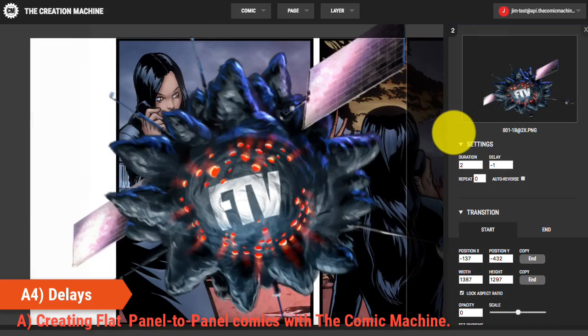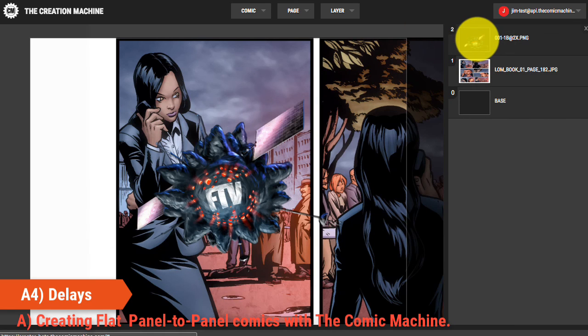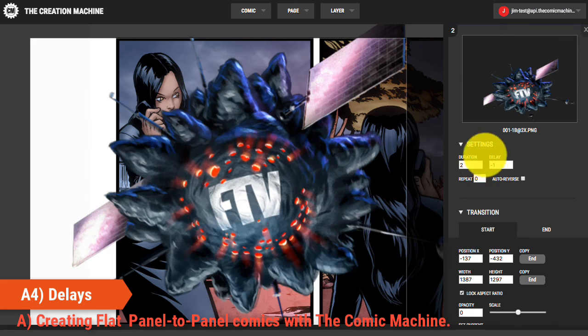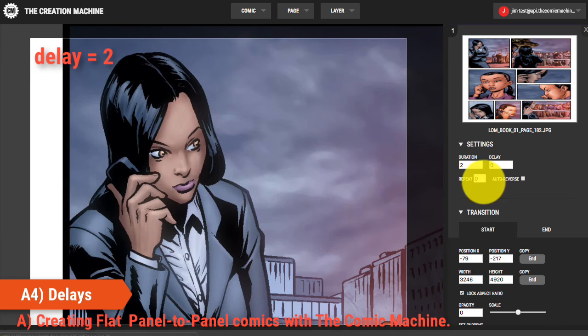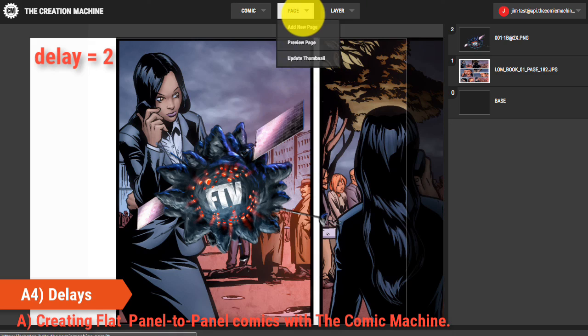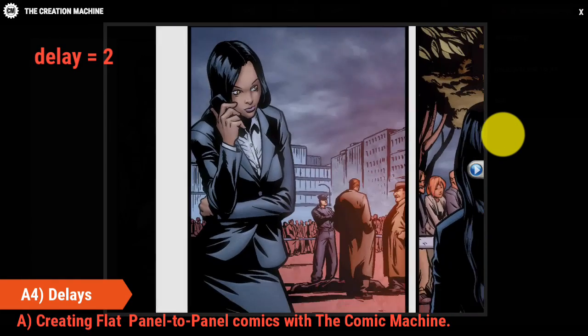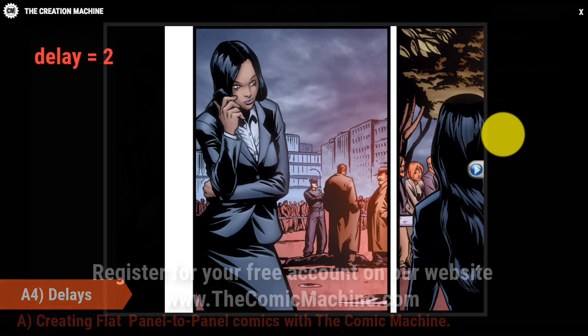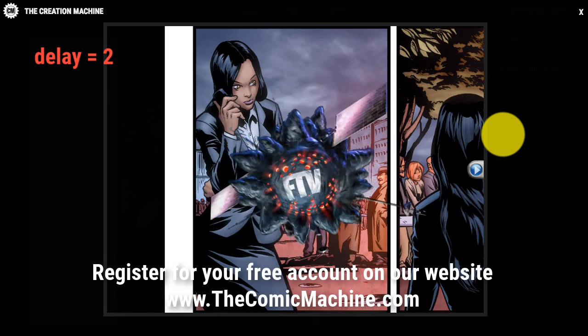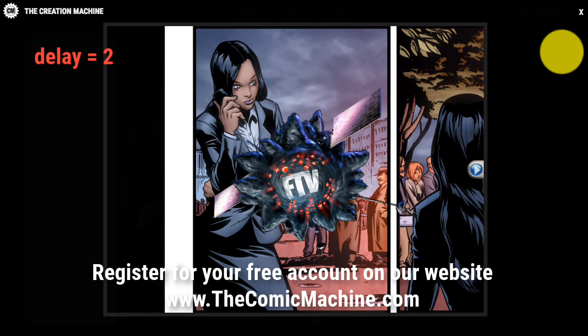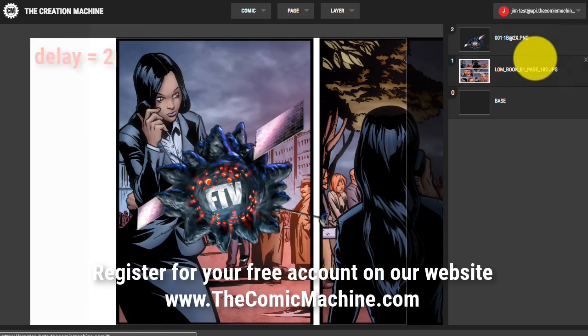So back to the creation machine. As you can see, again, here are our 2 layers. In the second layer, I'm going to make it +2, and as you remember, the first layer is just a duration of 2 and a delay of 0. So what will happen is I'm going to preview the page. The first action happens, it just stays there for 2 seconds, and then the second layer action happens.